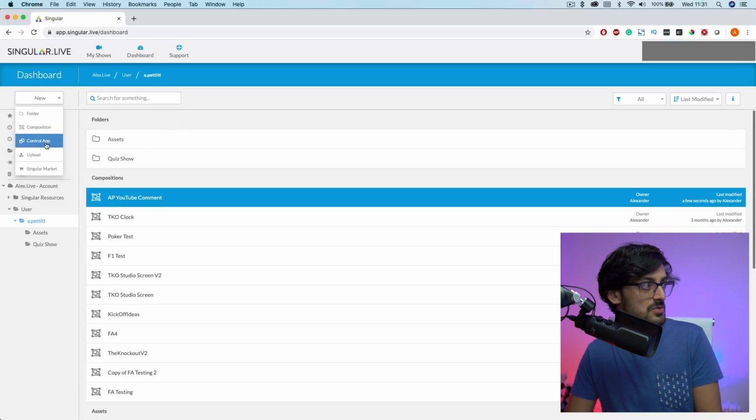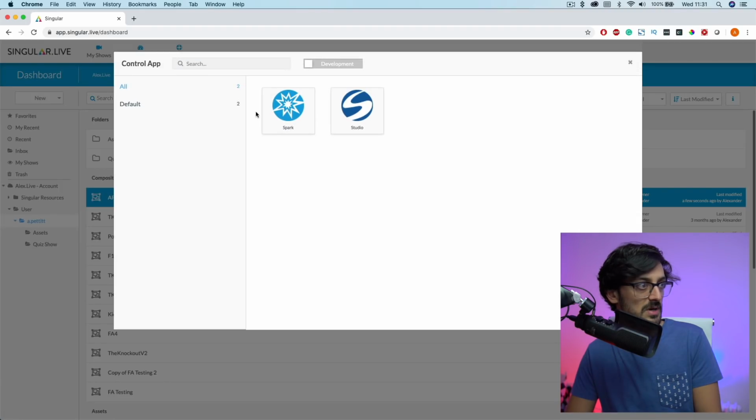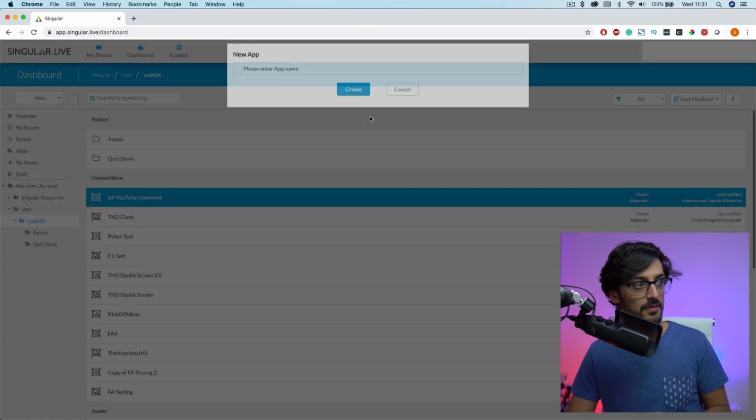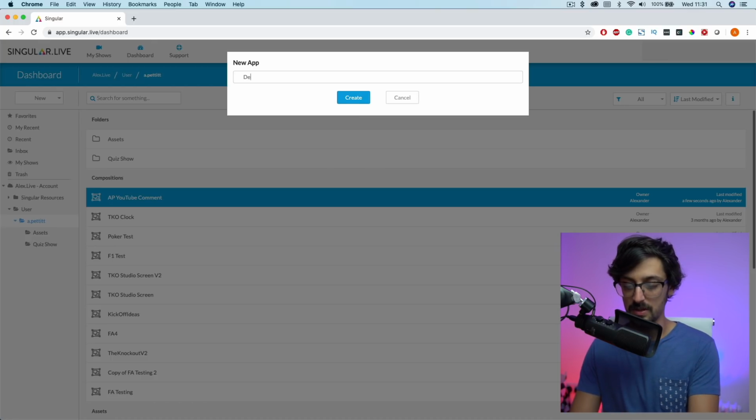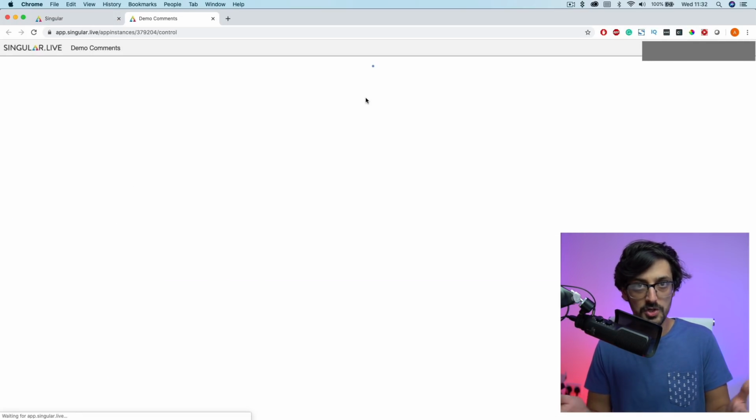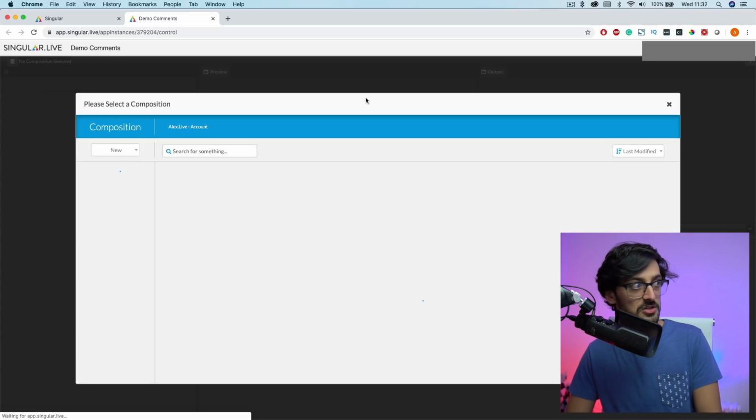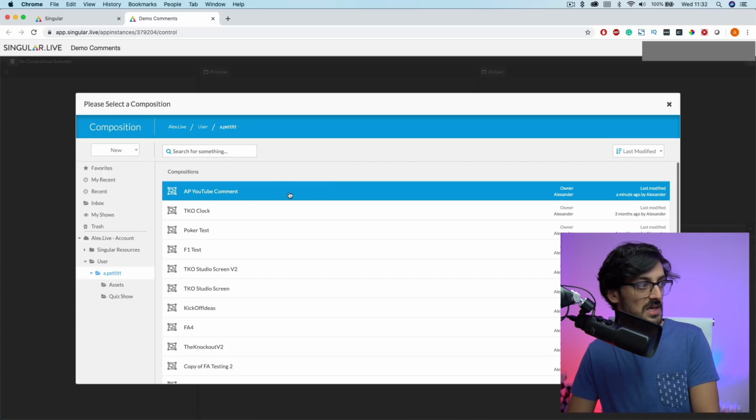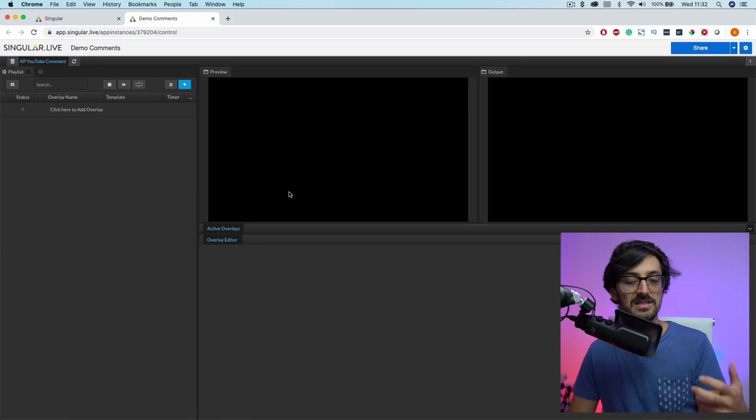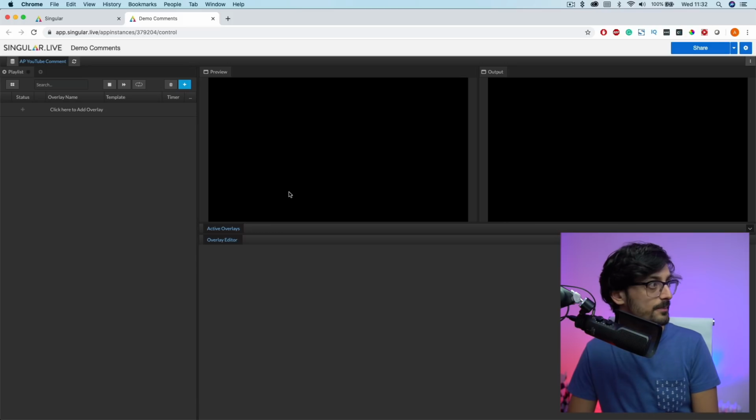Now let's build a new control app to control these graphics. So you're going to hit new control app, choose Studio. Spark is a more basic controller for iPads and things like that. Studio is the full version. Give it a name, so we'll call it demo comments. Click create. Now it's going to ask you, okay, this is a control app, what do you want me to control? So you're going to select the composition that we just built, which is this AP YouTube comment, and now the control app will have access to all those layers and templates that you built.